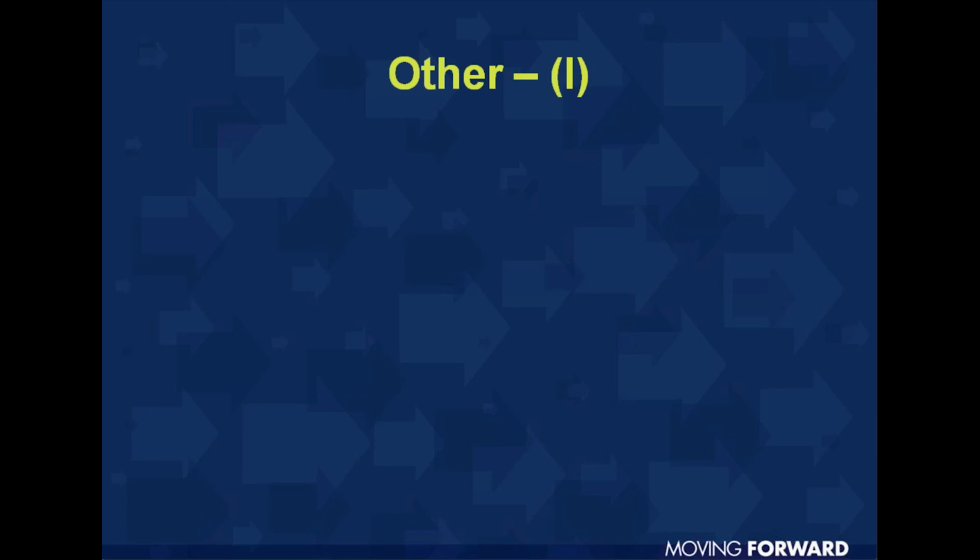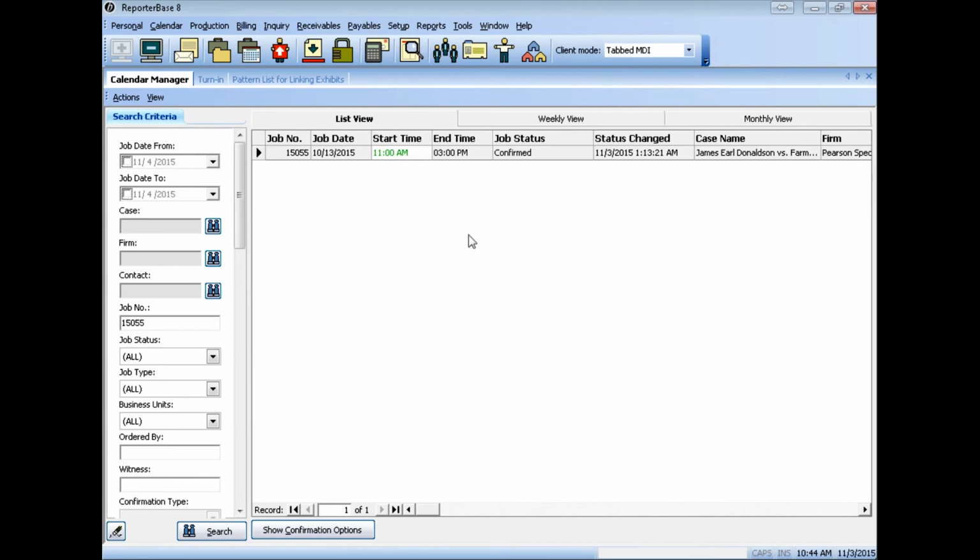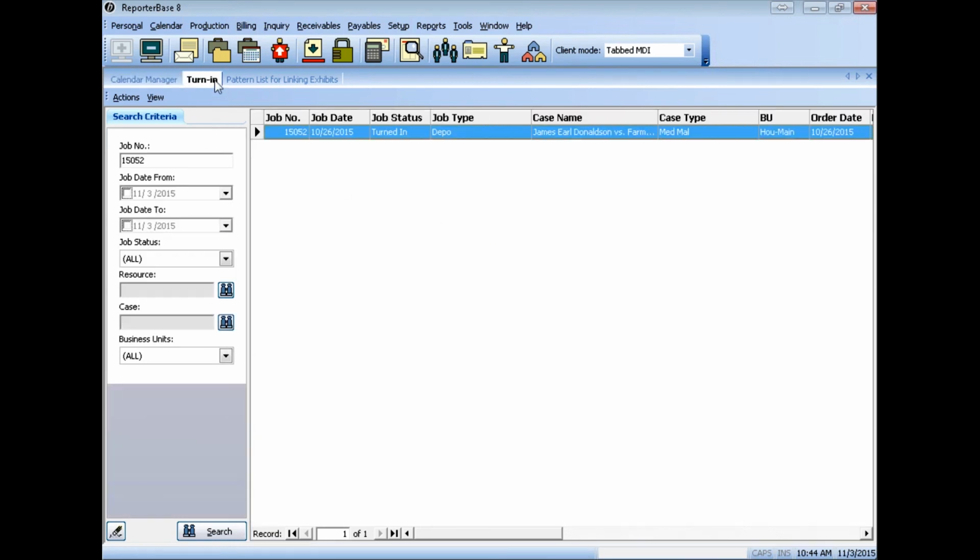Okay, let's look at some other enhancements. A new field has been added to step 2 of turn-in, allowing you to input a reference number for resources that will print out on the total payable report and the resource payroll report. So let's take a look at this one. So let's switch to RB8, and we're going to click on the turn-in, and we're going to utilize the same exact job. So let's go ahead and double-click this job.